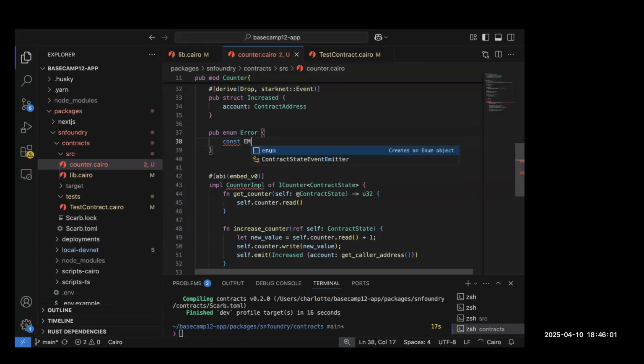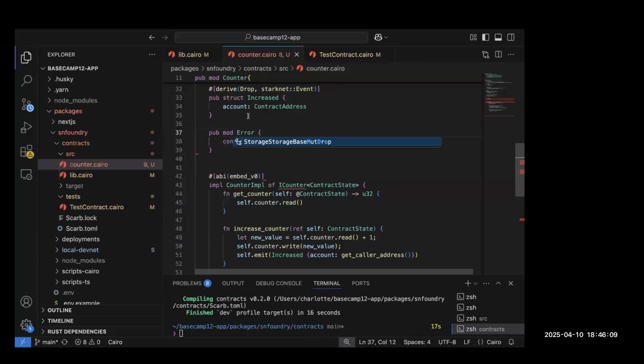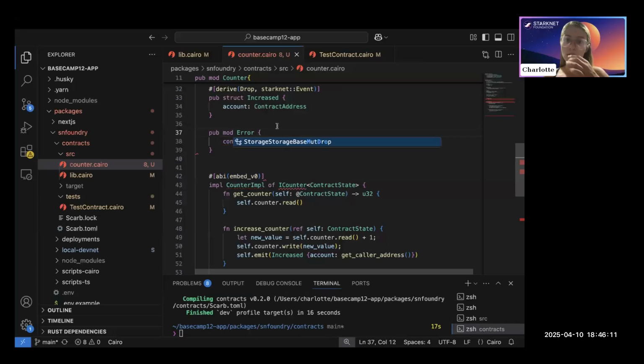Hi, Charlotte. Maybe you should name this a mod. In what? Instead of an enum. A mod, instead of an enum. It's a mod. Okay, yeah. I thought it was an enum, but okay. Empty counter. Okay.